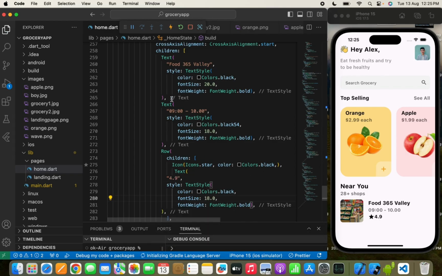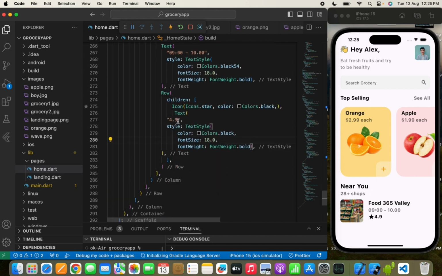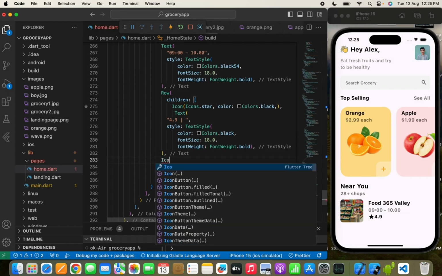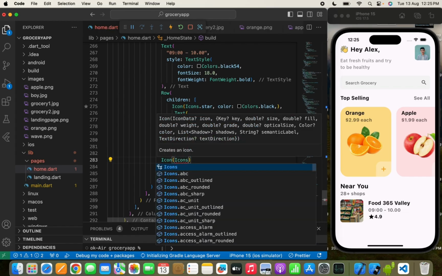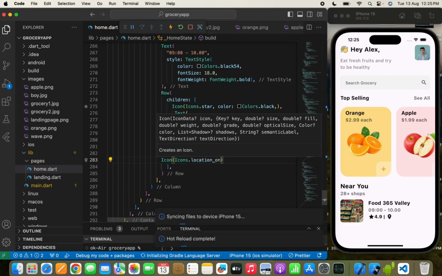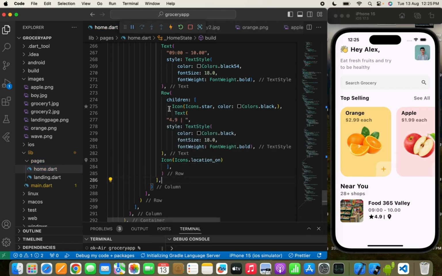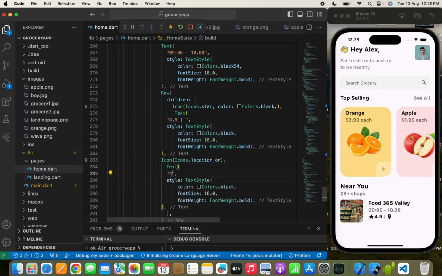Yeah, and we can do like this. We can pass a bar, something like this, and we can pass an icon, icons dot location on. Yeah, and the distance. So I'll copy this text widget again. We'll paste it over here, and we'll simply pass a distance up to 1.5 km.